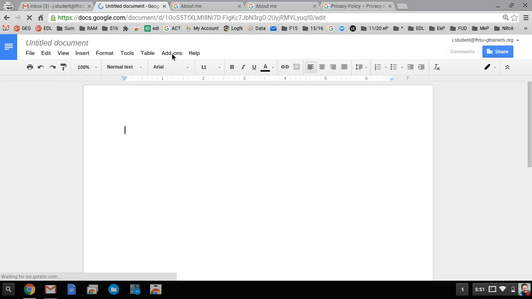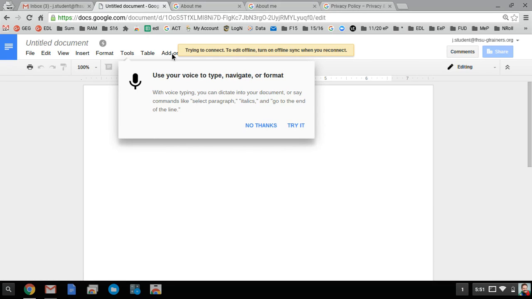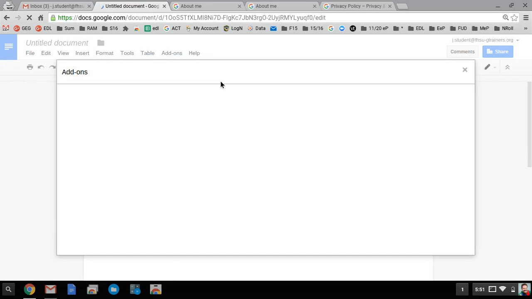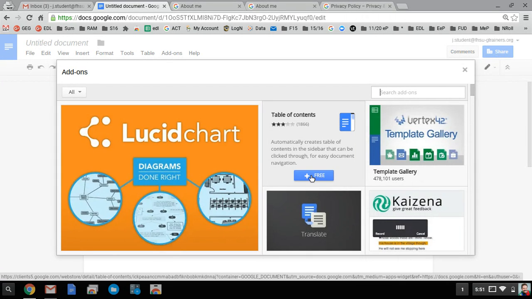And so if one were to gain access to this particular document, okay, we'll worry about that later. J student. Again, you have to tell your students, don't ever put any personal information in anything. Okay, so add-ons. That's kind of a new feature I haven't seen before, which is taking us to the add-ons. Okay, let's take a look at table of contents. Go ahead and see what it does.